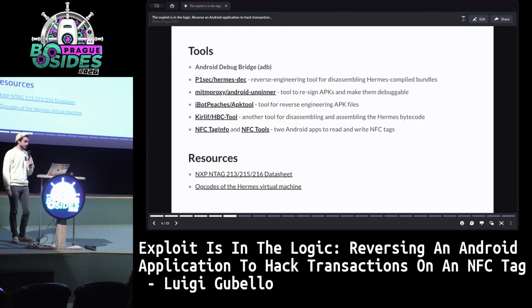I use Android Unpinner. This is just a tool to make an APK file, so an Android application, debuggable. Often production applications, and for good reason, have the debug disabled. But if you want to start to reverse an Android application, it's recommended to enable or to enforce the debug.